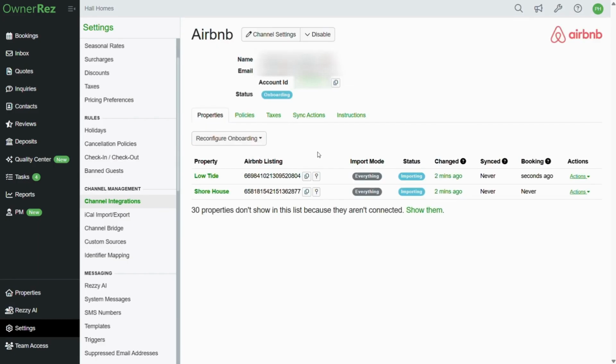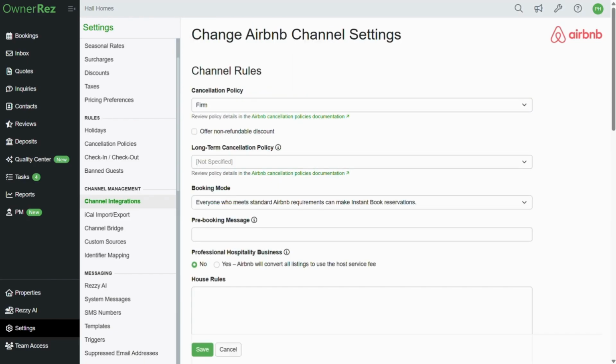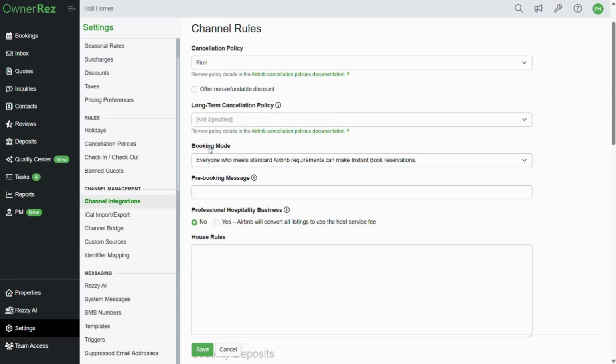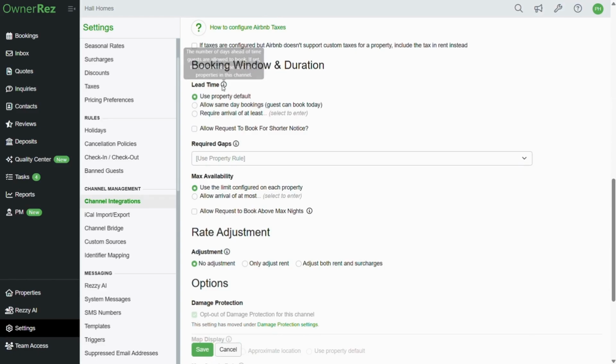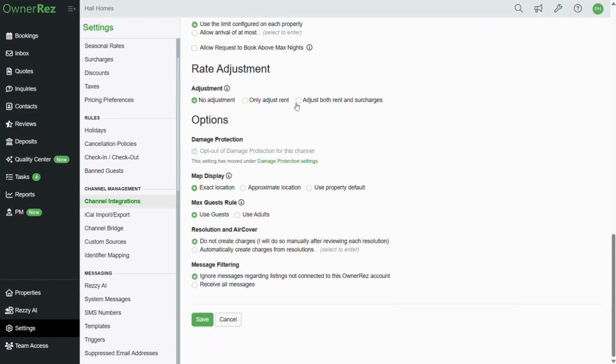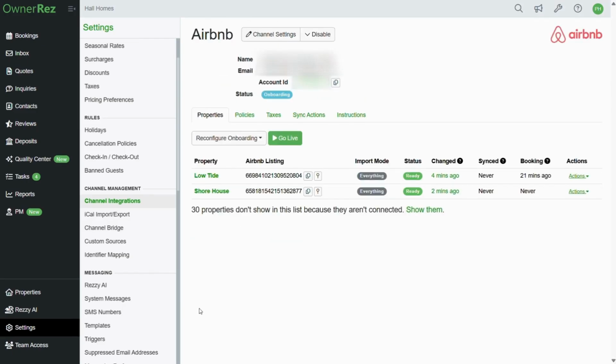The last step before going live is to configure the channel settings for Airbnb. Do this by selecting Channel Settings on the top of your screen, and then make your selections below. You can configure the cancellation policy, booking mode, house rules, security deposits, tax calculation, booking window and duration, rate adjustment, and more specifically for your Airbnb integration. For more detailed information about each of these settings, please visit OwnerRez.com/support. Once you are done configuring these settings, select Save. You are now ready to go live.